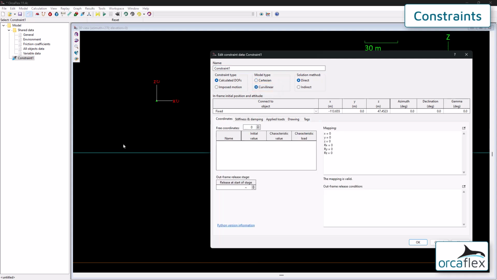The curves and surfaces are defined as a mathematical mapping using Python and input on the coordinates page of the constraint data form. We can define one or more free coordinates if required, and then a mapping which defines the constraint in Cartesian coordinates as functions of the free coordinates. One free coordinate will result in a line being generated along which the constraint will be restricted, and two free coordinates will result in a surface being defined.